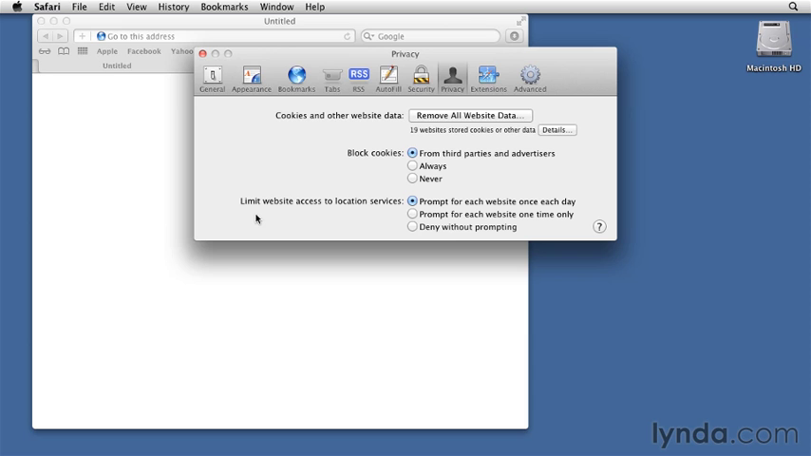And then you can also limit website access to location services. Some websites will either know where you are based on what your IP address is, or you've told it where you are. Safari can prompt you and say, this site would like to use your location. Is that okay? By default, it's once each day. If you don't want to worry about it quite so much, you can choose prompt for each website one time only, or you can just absolutely deny it. So you cannot track my location at all. Turn that option on, and a website will be unable to do that.